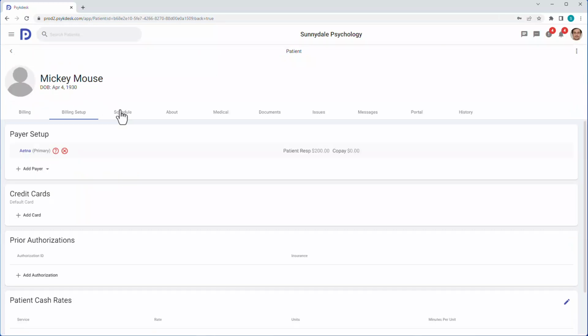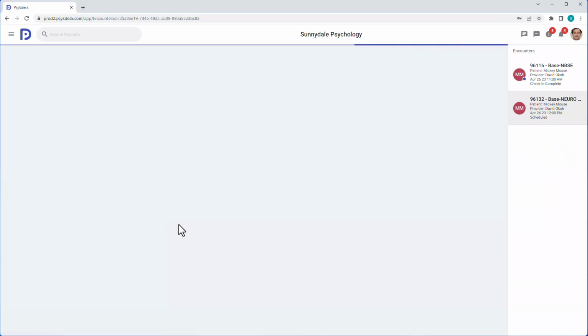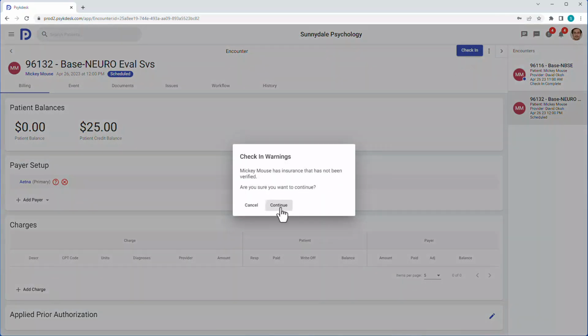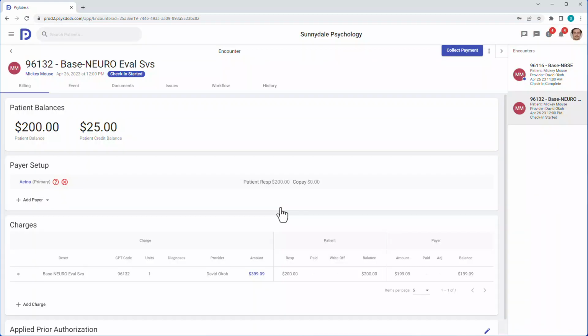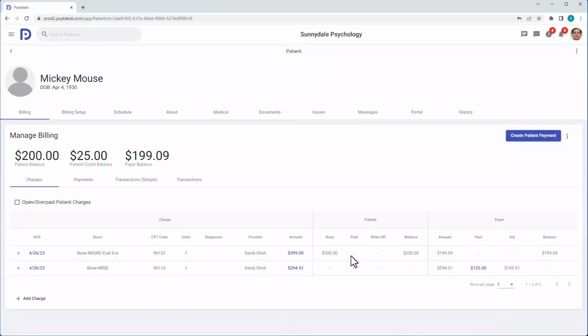So now, when I go ahead and check in that particular encounter, the patient responsibility is calculated correctly based on billing setup. And if I go to the patient's chart, that looks good, and I've corrected that particular charge.